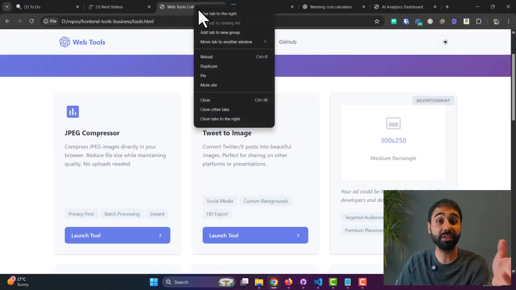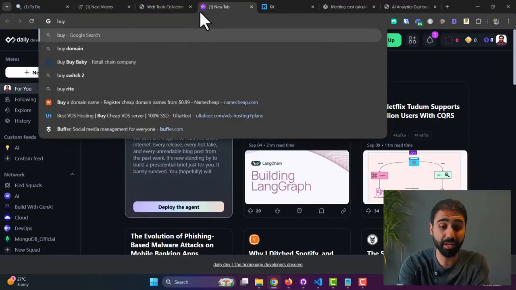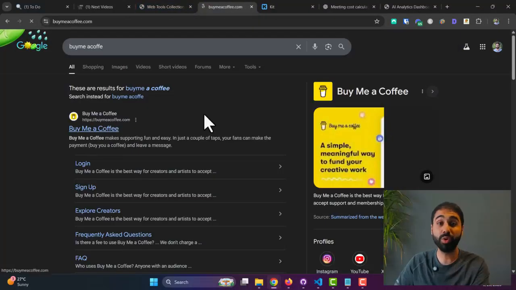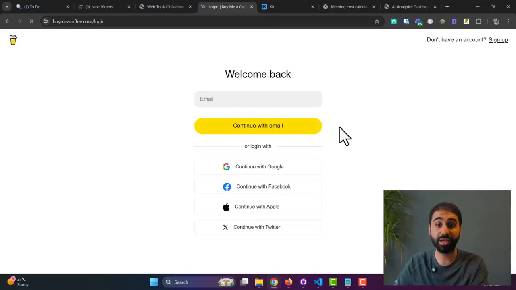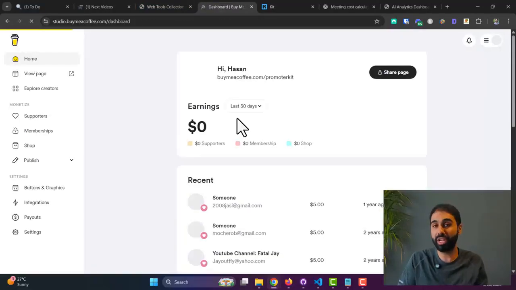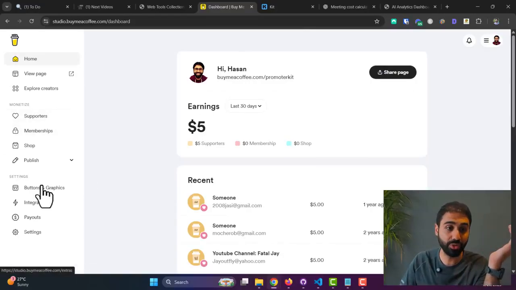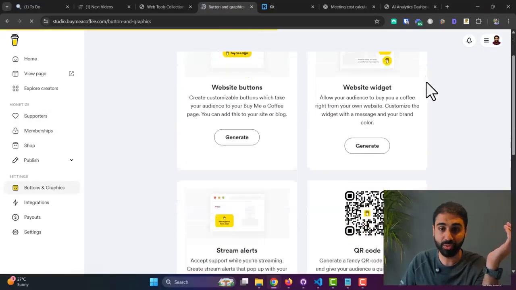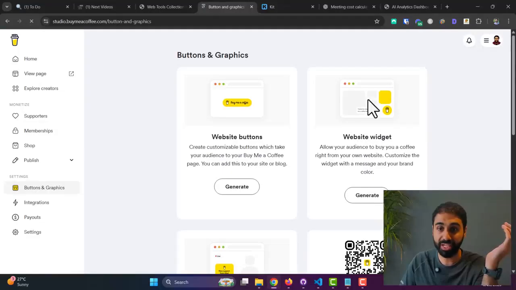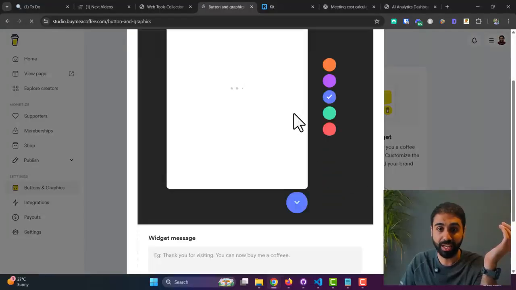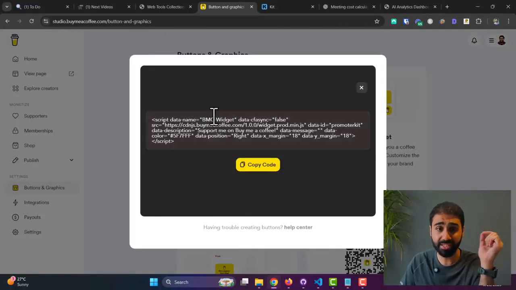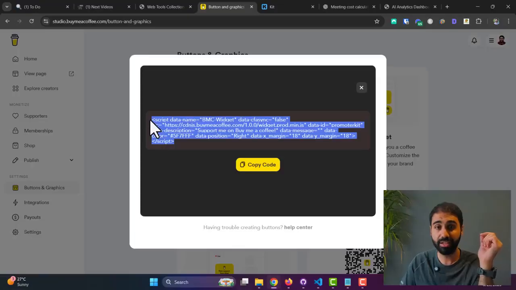You can even use services like Buy Me a Coffee to add a widget to your website so you can collect donations. You know, donations is one of the methods used to monetize any website online on any service. So you can go here to integrations or buttons, and you will see here we have this kind of website widget you can generate, and you will get a simple JavaScript where you can copy and paste inside your website directly. Let me show you this.